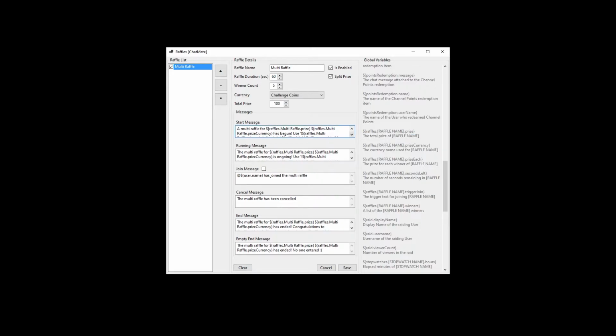One that's interesting that I want to show before I move on is the trigger join value. That will grab any commands you have set up as a trigger to join said raffle, and we'll also be looking at those in a bit later.